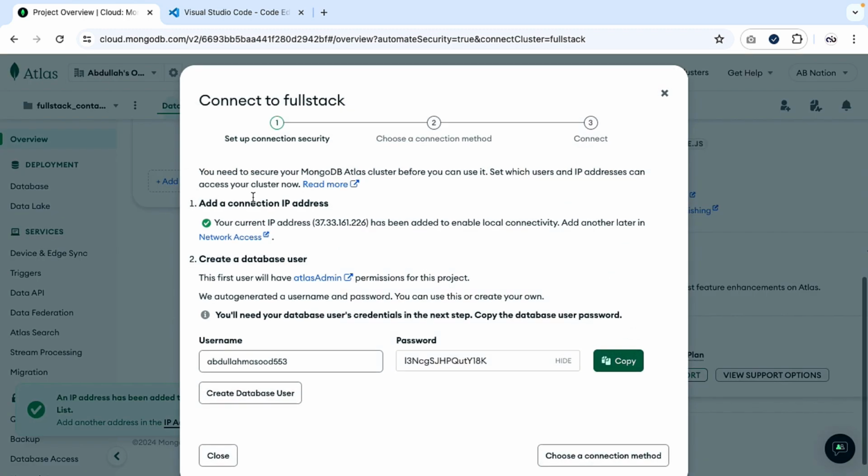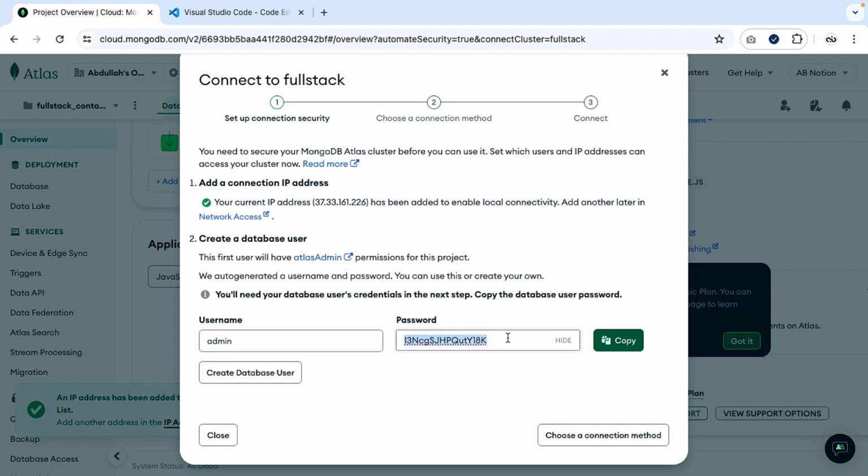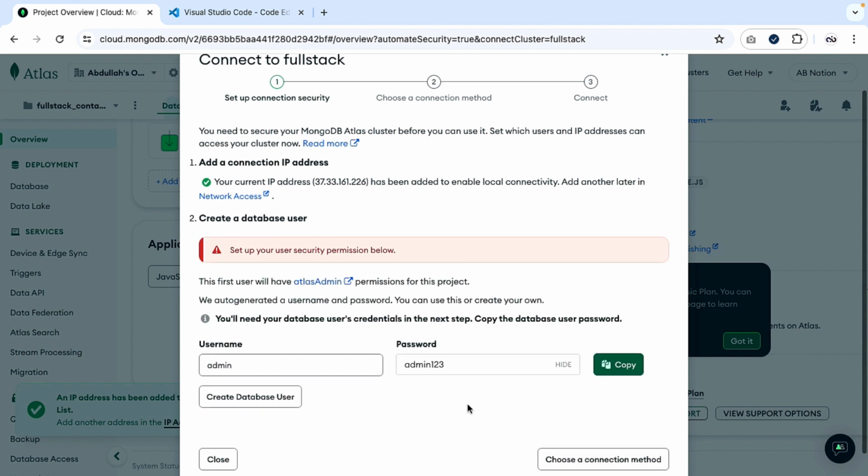It's going to take us here, and you can see now it's connecting to the Fullstack. So set up the connection security. There are some options. That's my password and that's my username. If you want to change that, I'm going to change the username to admin and make the password simple. Let's change that to admin123. Make sure that once you create the credentials, it should be according to the instructions. So I'm going to create a very basic username and password. And let's click on choose a connection method.